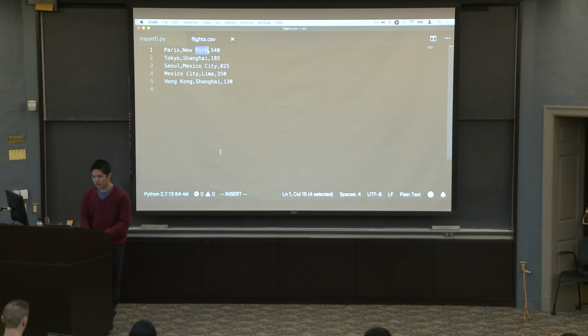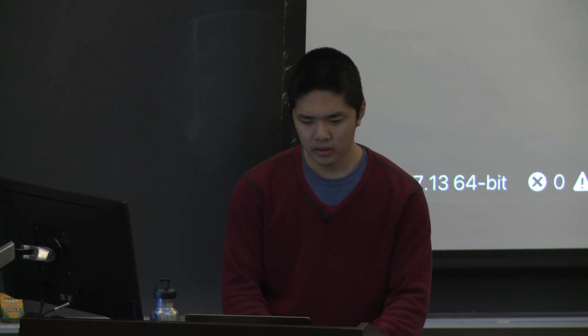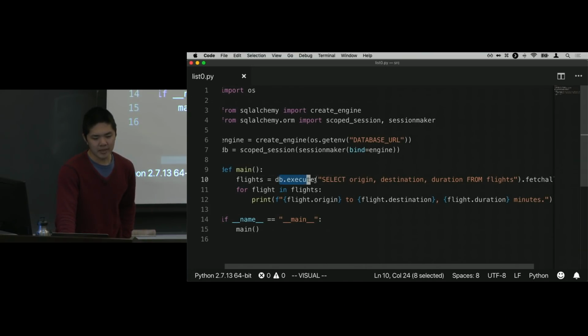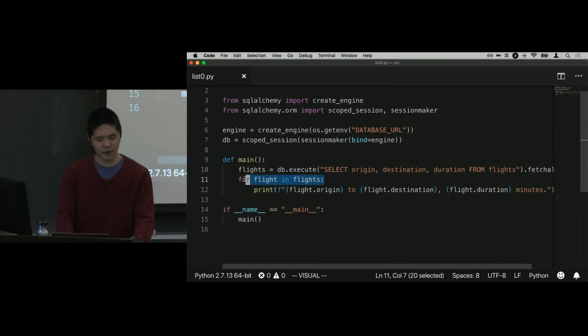OK. So what about selecting data from the database? What did that look like before? List0.py is what we were doing before. We would say db.execute, and we would say, OK, select the origin, destination, and duration from the flight, and get all of those flights. And then we would say, for every flight in our list of flights, go ahead and print out origin to destination lasting this number of minutes.